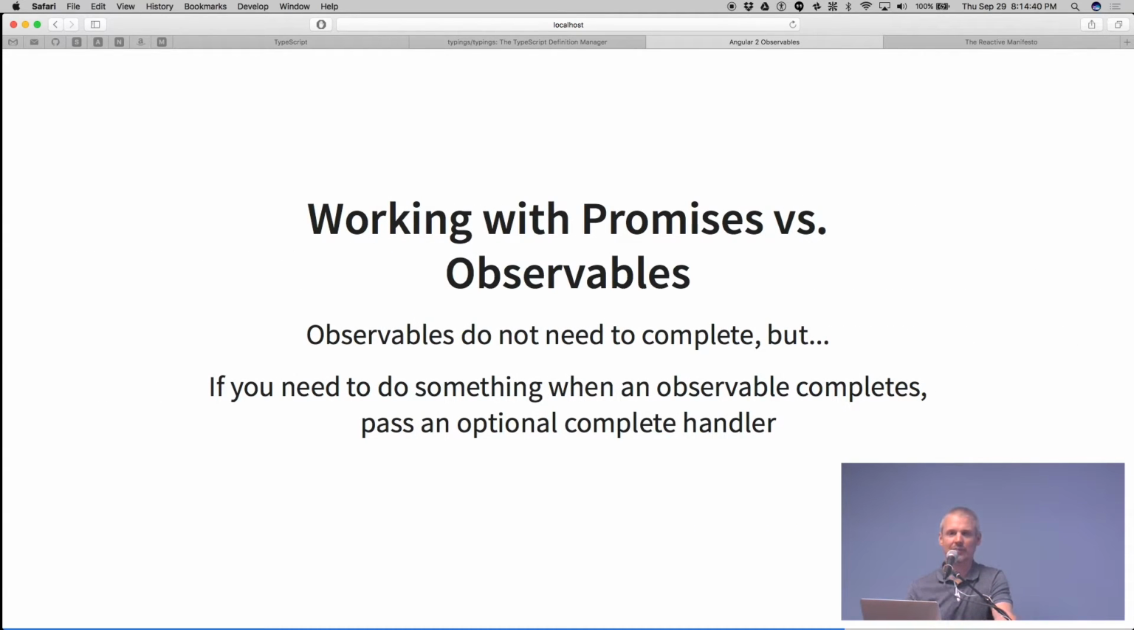Another difference when you're working with promises versus observables: promises always complete. They're either going to succeed or they're going to fail, right? Observables don't need to complete. They could run the entire time your app's running. So you start your app on Monday and leave it up until Friday, and your observable could be running the entire time. And if you shut your browser down, then it stops. But if you need to do something when an observable completes, you have the option of a completion handler, and we'll look at that.